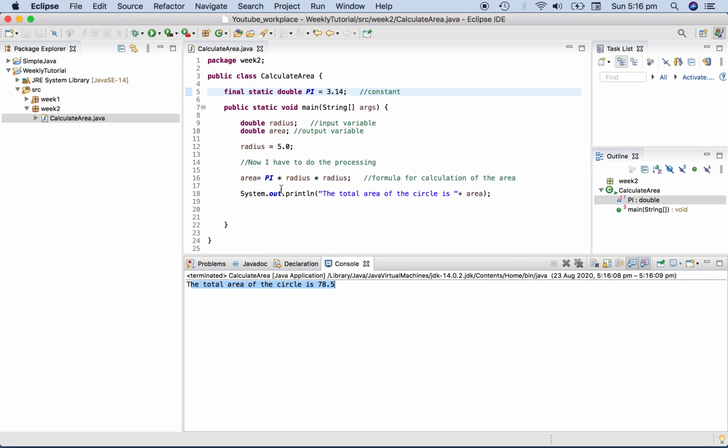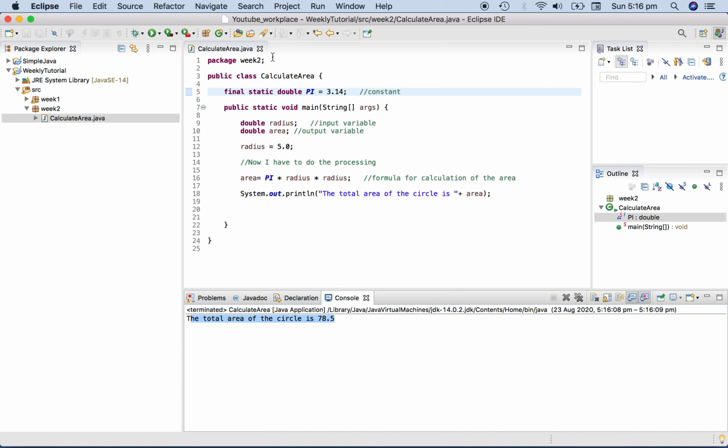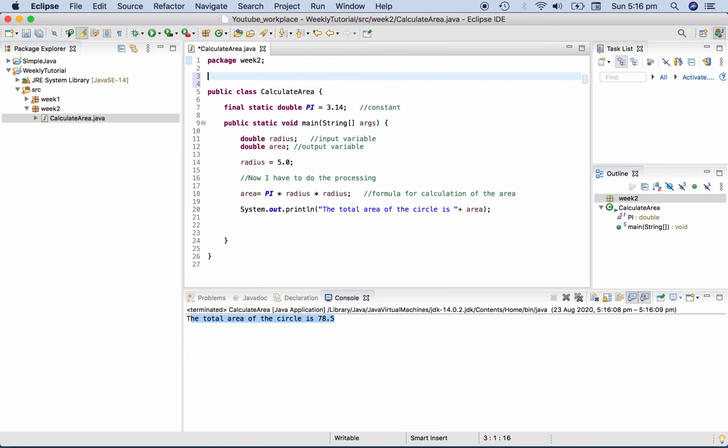So now I'm going to modify this program a little bit so that we can take the user input. To do that, we have to import the package.